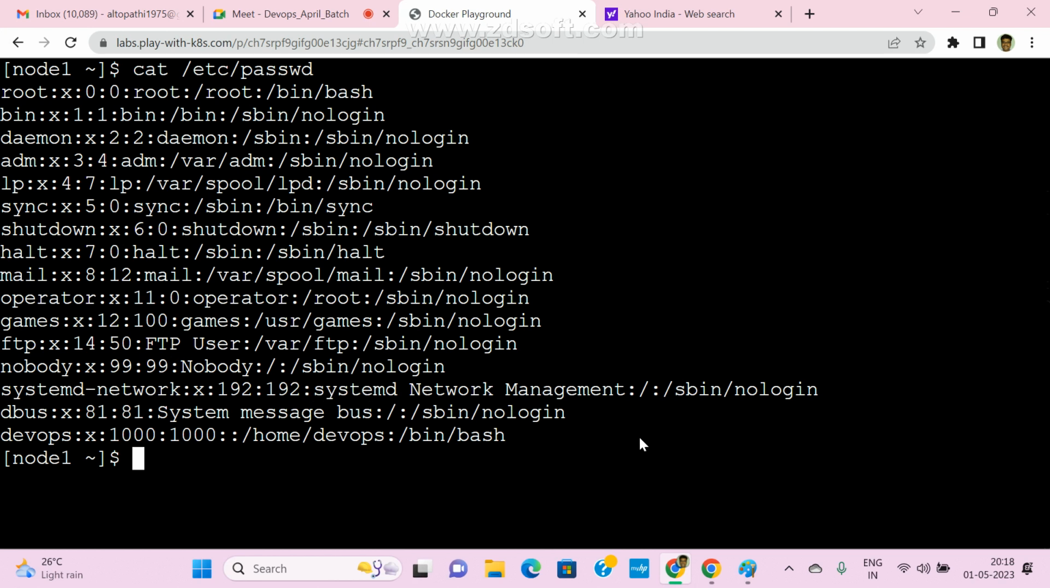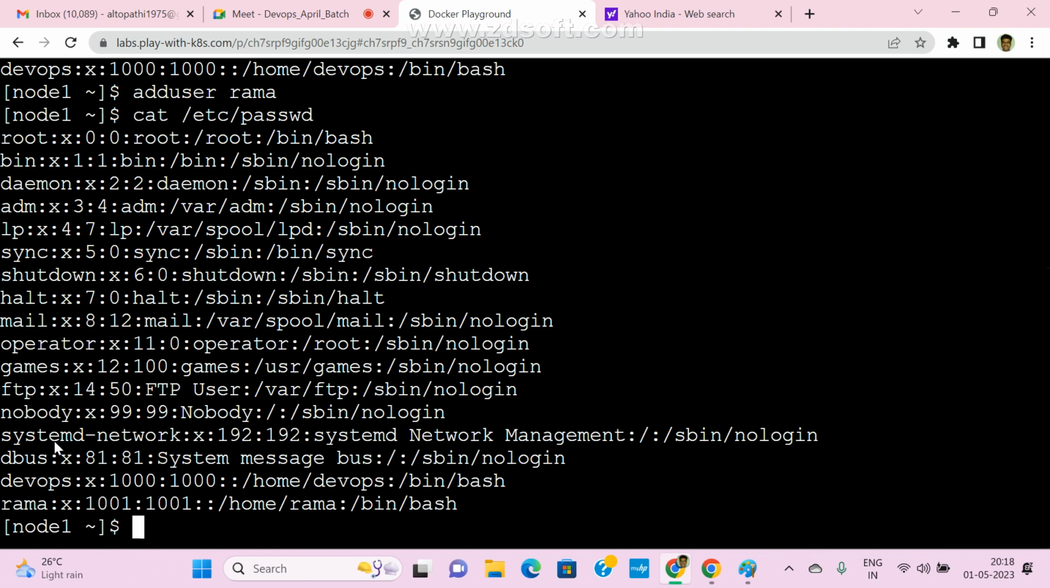If I create one more user, see here, adduser, for example I give the name Rama. Now see here, cat /etc/passwd. Now see here, 1001, 1001, 1001. This is the user ID, this is the group ID, this is the home directory, this is the shell prompt, and this is the username. Clear? Anyone any doubt here? So for every user these are the defaults.